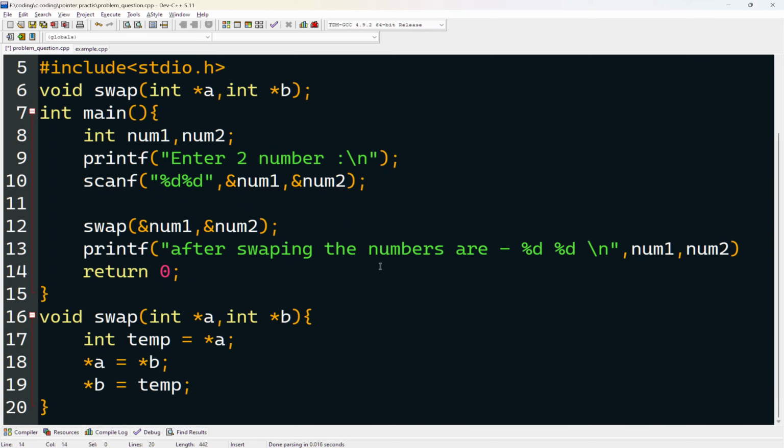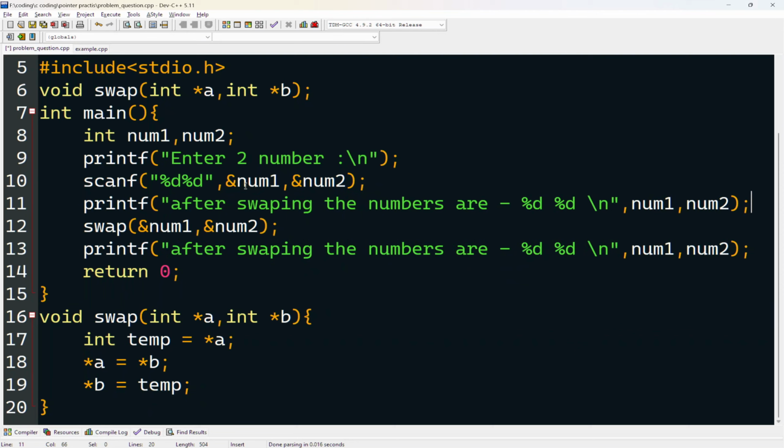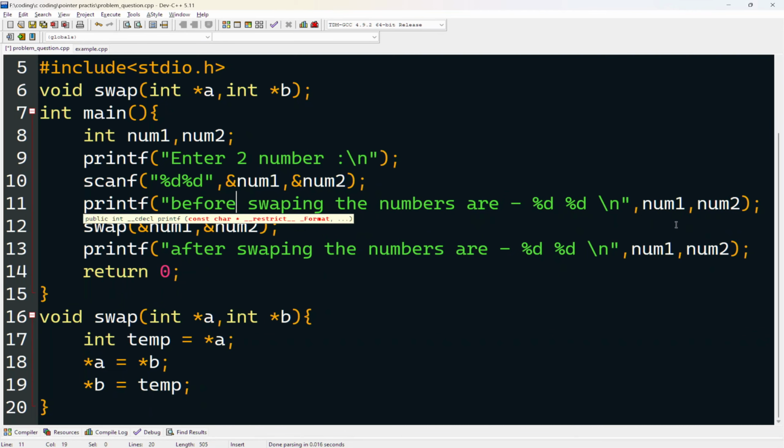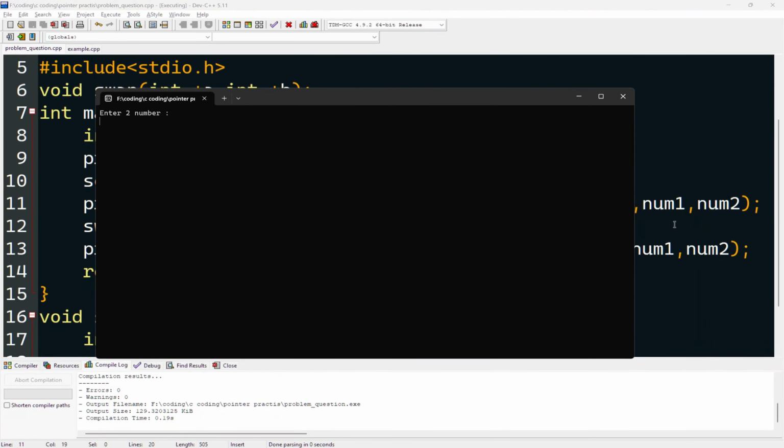Okay, I copy it and we want to show this before swapping over here. Here we override this. Before swapping the number, I run it and here I enter a number that is 19 and then I enter 88.